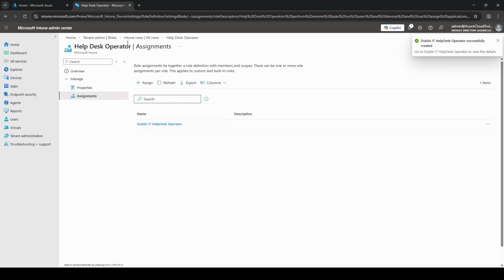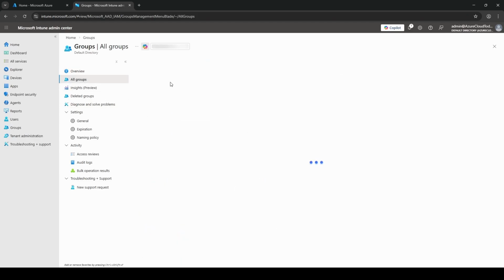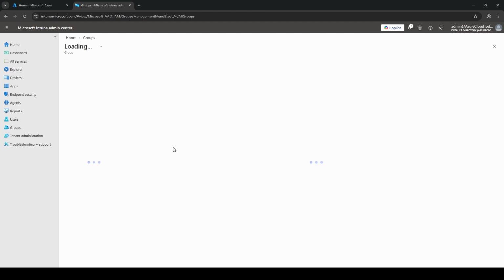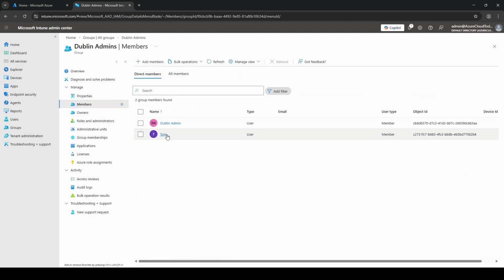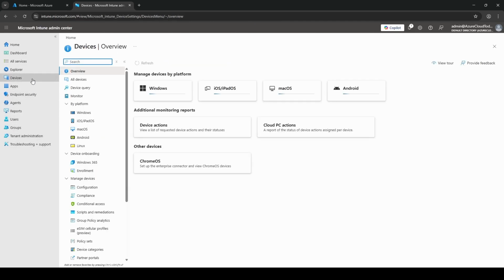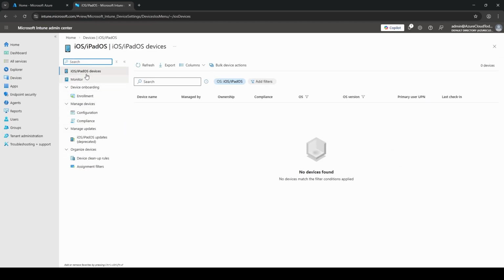This is created. Now let's go to groups over here and I'll show you the Dublin admin group. This already has our user called Tom over here. Okay, so let's go to devices here. Let's create a compliance policy. Let's select a platform, maybe iOS.